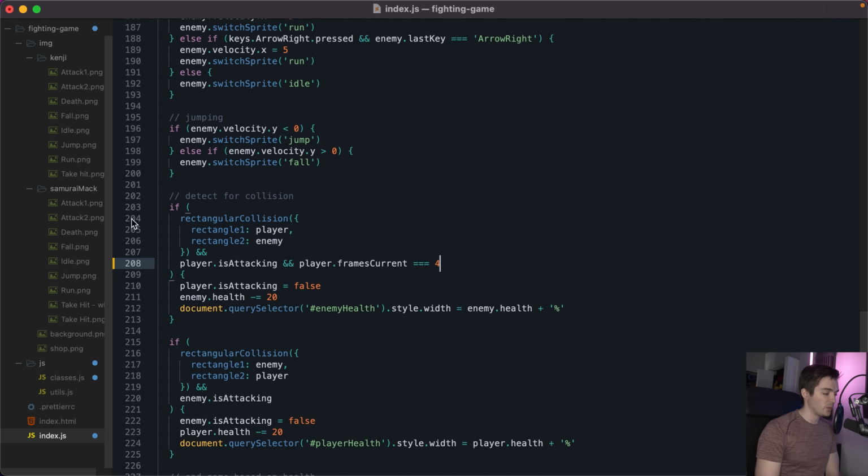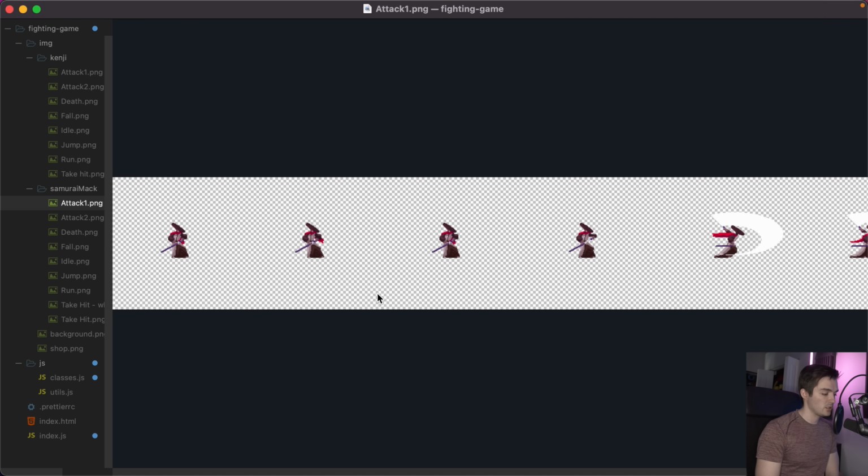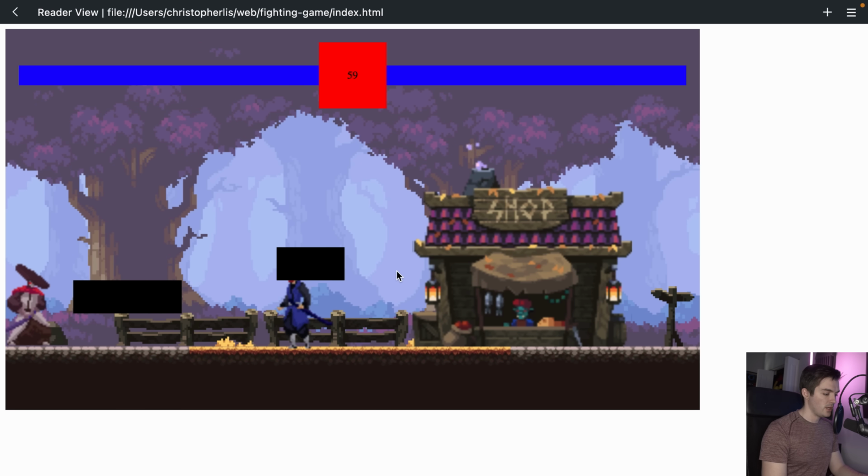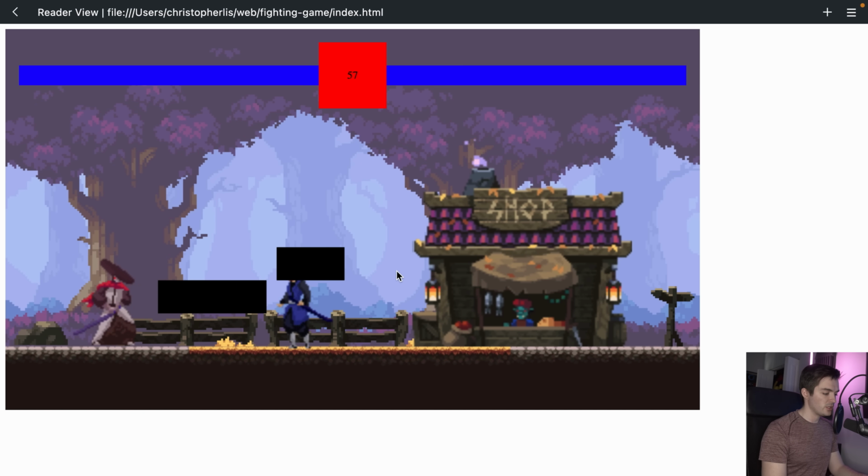And we can always check this by looking in Samurai Max Attack 1. You're going to see this is going to be our 0th frame, this is going to be our 1st, 2nd, 3rd, and 4th. So our 4th frame is what we want to monitor to say this is when we should actually subtract from the health of the enemy. So in index.js, we want to make sure player.framesCurrent is equal to 4 when we actually subtract our health. And if we save this and refresh and try attacking, you're going to notice this doesn't really work, unfortunately.